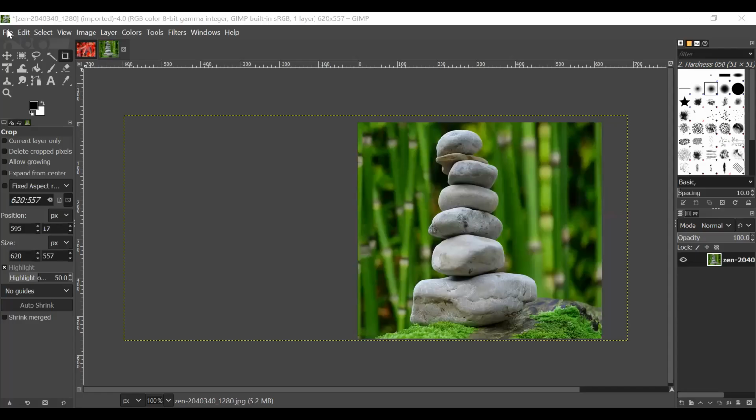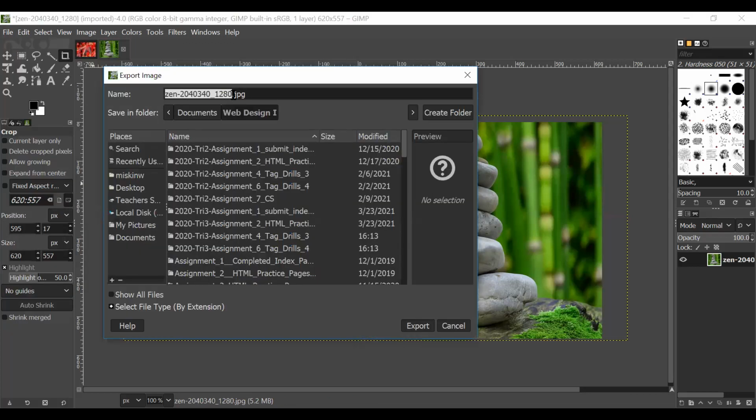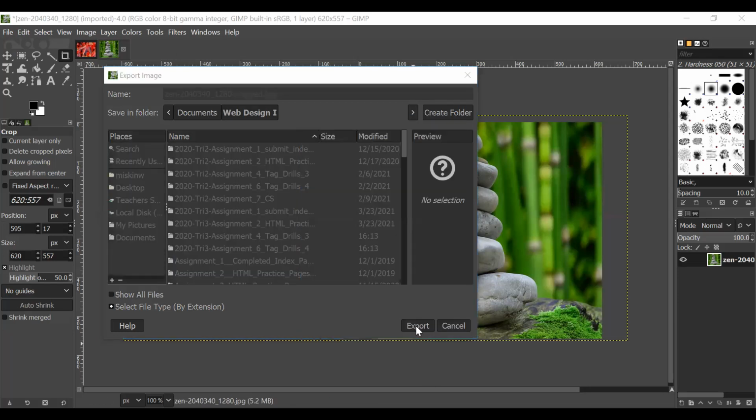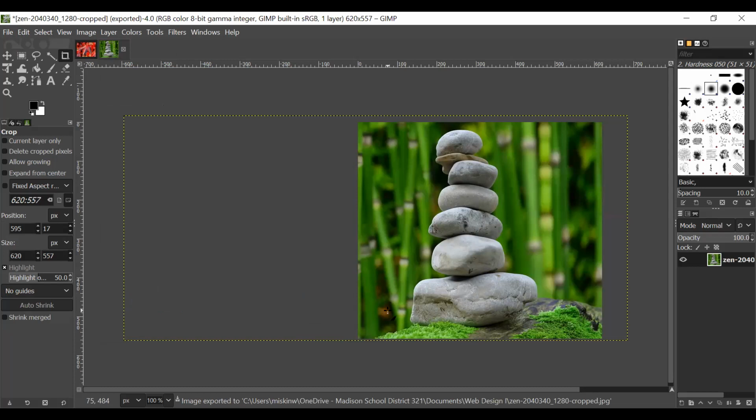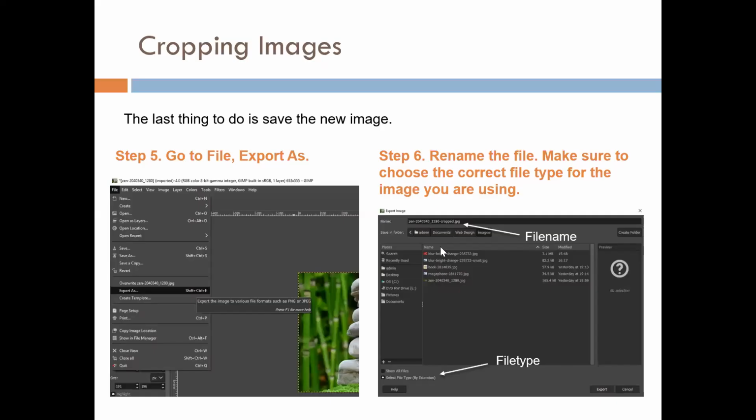Okay, so I'm going to go up to File and Export As. And again, I'm just going to change that name. I'm going to put cropped on it this time so that I know that that's the one that I cropped, so it's different. And then export. Remember, I get that extra option. I could go down in quality if I wanted to, just a little bit, or you can leave it, either one. And then export. Now I have 2 copies of that image. Okay, let's go back to the PowerPoint. Okay, we renamed it, saved it.